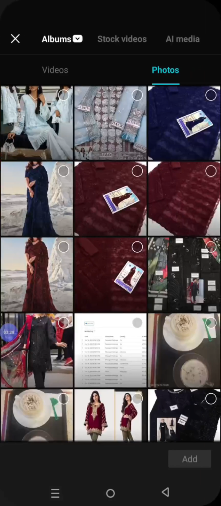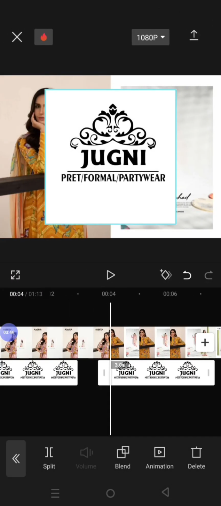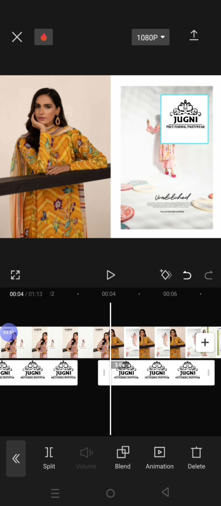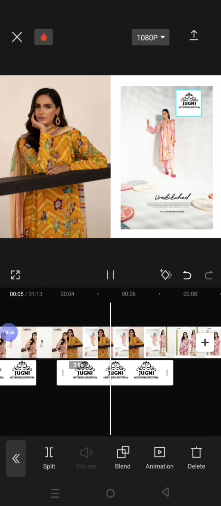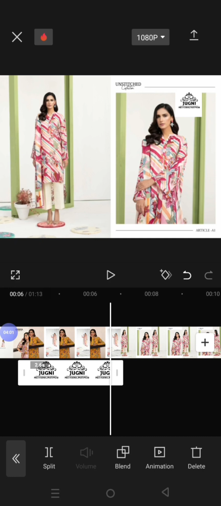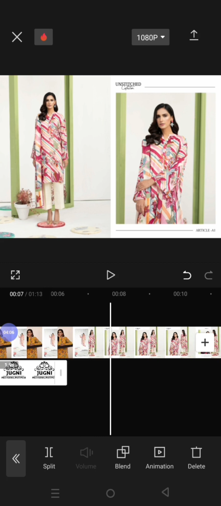Now select overlay again, add, set it on other side of your video like this, play. So in this way you can add the monogram of your company or logo of your company.